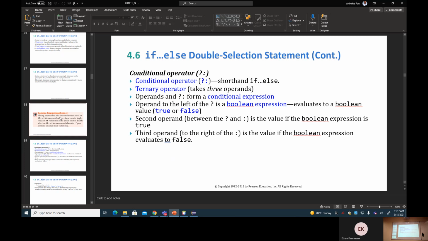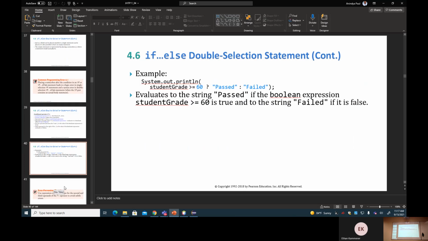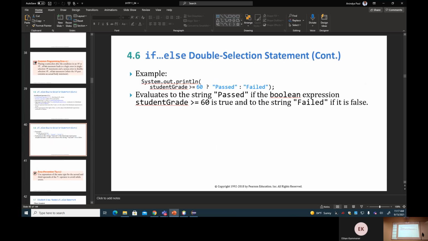Okay, Boolean expression, basically, true or false. You can also write a statement like this. Java allows you to write something like this. It says System.out.println, but then the entire condition is written within the parameter. So it says student grade greater than or equal to 60 question mark. So this is my condition.